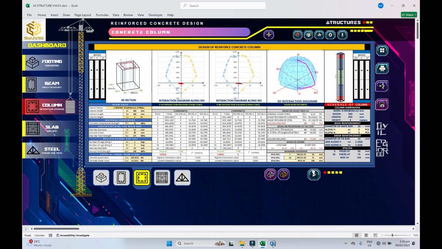Next, design the column ties. Notice how the drawing dynamically updates as the tie spacing changes. You can also adjust the number of tie legs for customization. Additionally, the program allows you to navigate and rotate the 3D figure for better visualization.